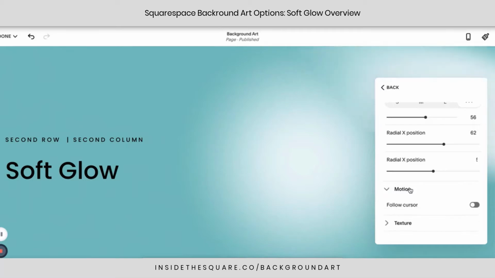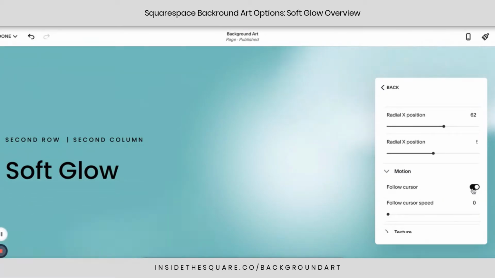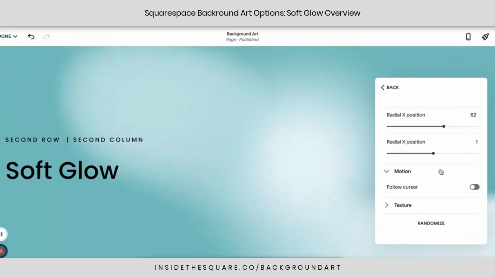Now scrolling down, we also have the option to adjust the motion. If you select follow cursor, it will have the animation respond to where the cursor is over the page section, and you can also adjust the follow speed. I'm going to toggle that off because I personally don't like that style.